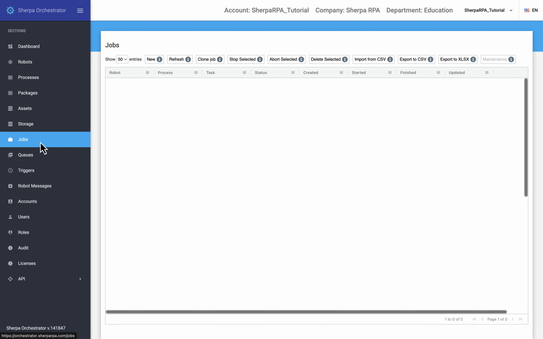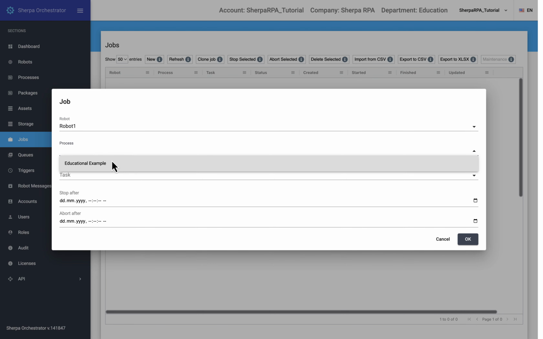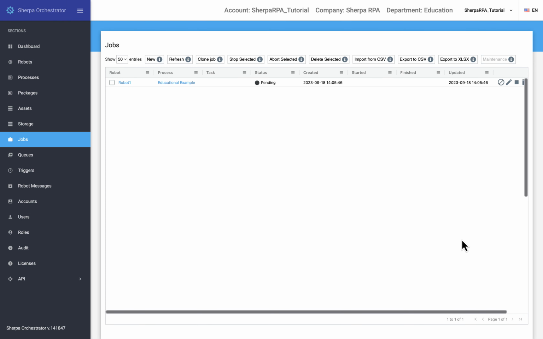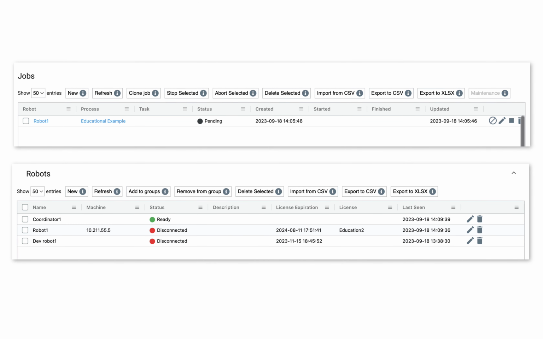Let's go to Jobs and create a job manually. Let's select our robot and the process to be performed. After creating this job, it will immediately start executing. Let's take a look at two windows at once, Jobs and Robots. You can see that the job is in pending status.